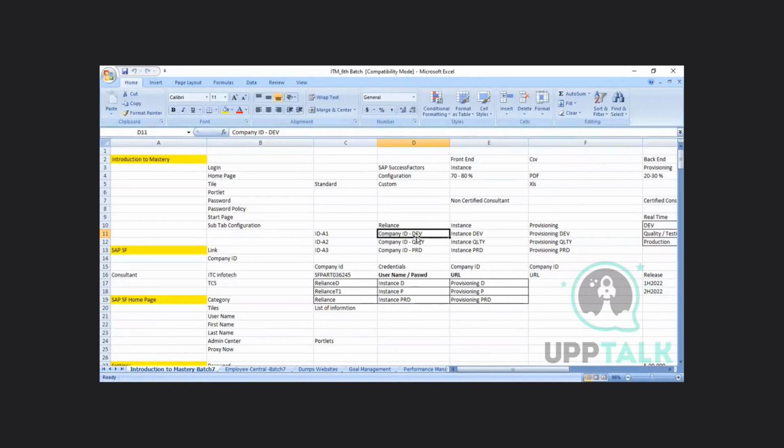So for development you will have a separate username and password, the same for preview, and the same for production. 80 to 90% of the configuration we do is in the front end system, in the instance. Only 20 to 30% of the work in real time involves accessing the provisioning system. Otherwise, you will mainly be working in the front end system only. A lot of SuccessFactors applications and features are available in the front end system, but some features which are not available, we need to enable. That is the reason we go into the backend system.